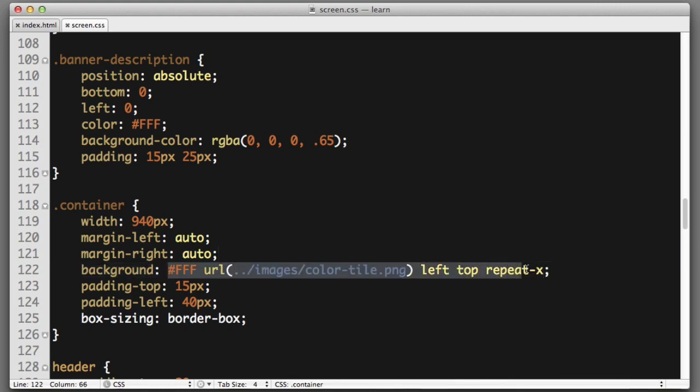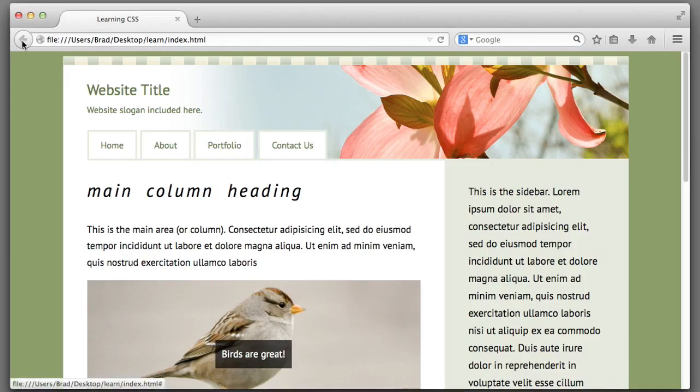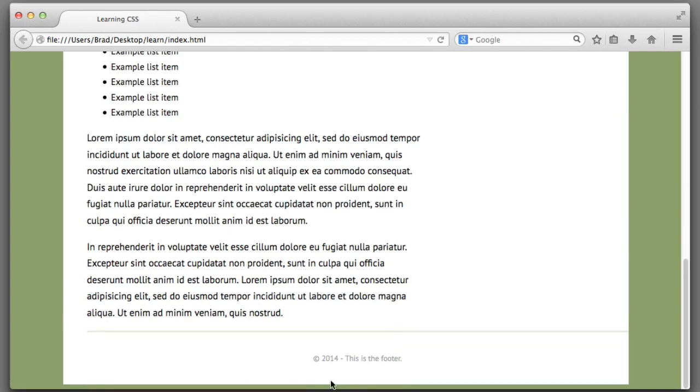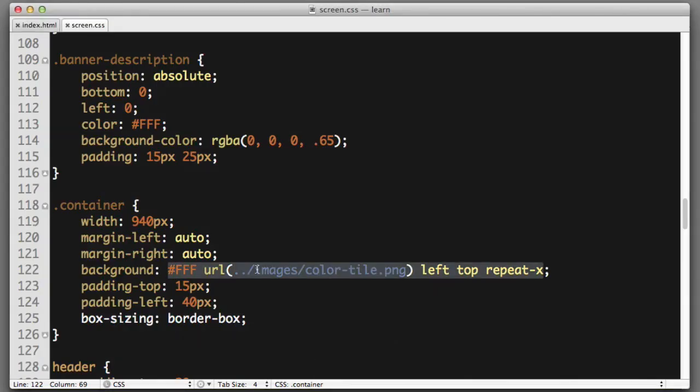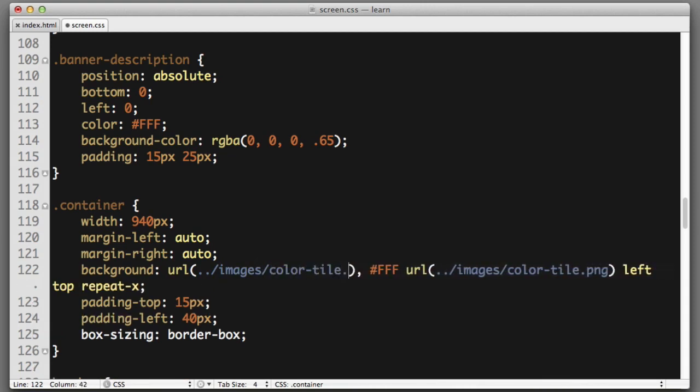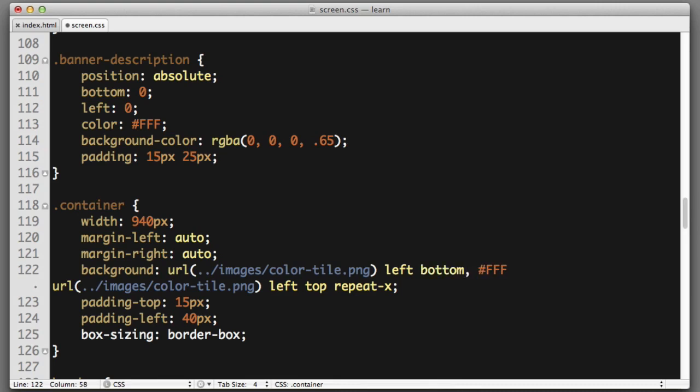Now our goal is to leave these properties intact so that our background at the top stays in place, but we want to add code so that the green and yellow tiles are also at the bottom. Now we can add multiple backgrounds to a single background property by using the comma. So now I can create another background where my cursor is that will get layered on top of the original background. So we'll point the browser to the color tile. We'll say that we want it to be positioned in the left bottom corner. And again, we want it to repeat along the x-axis.